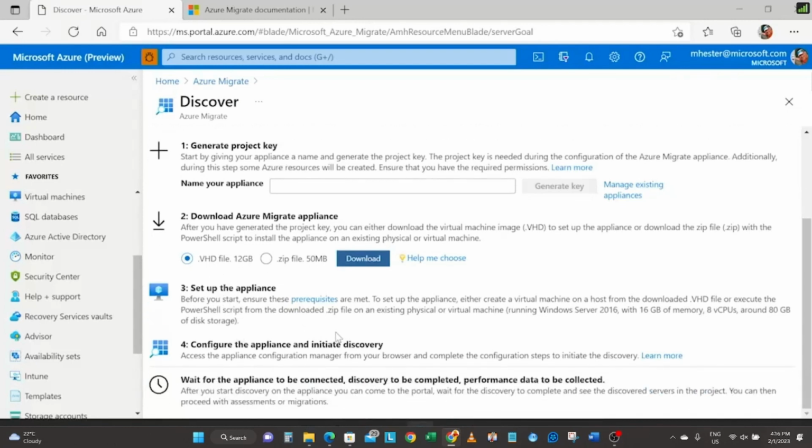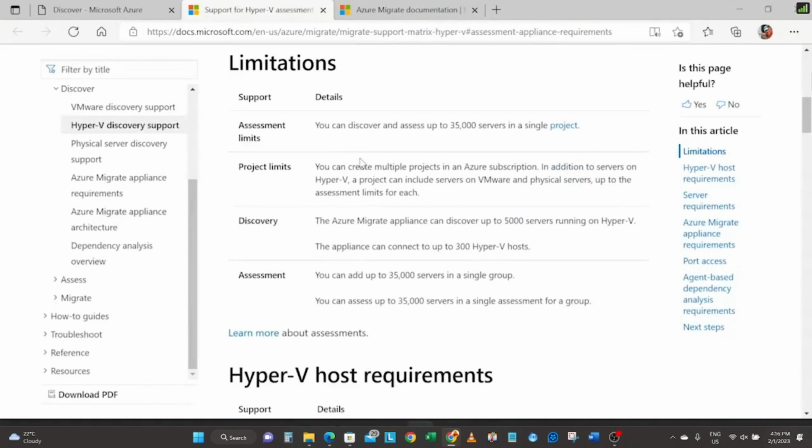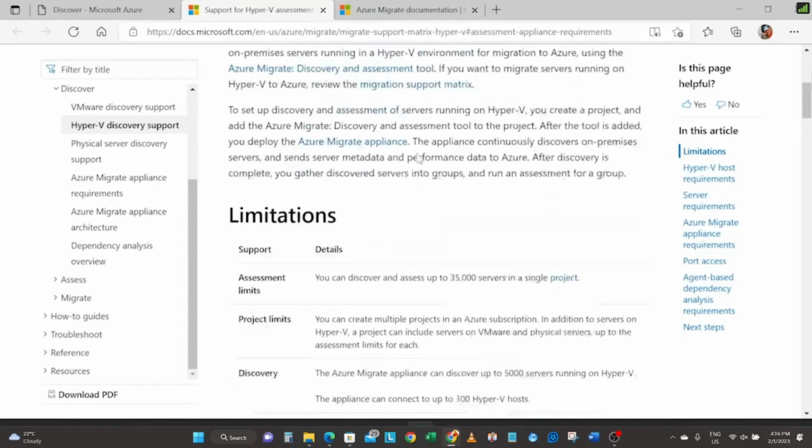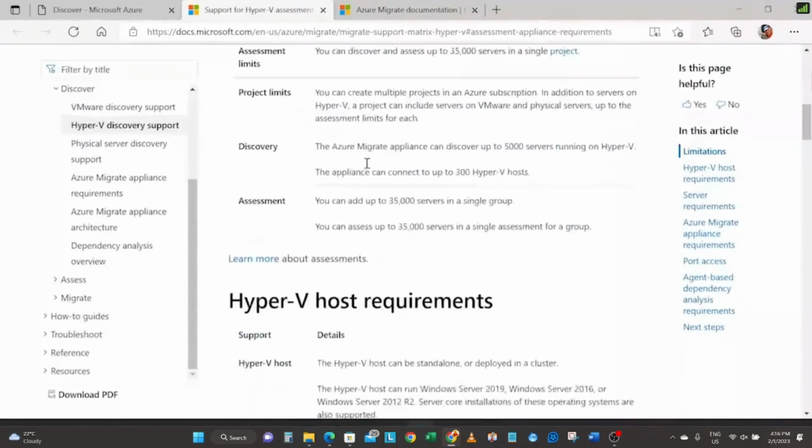There are some prereqs when you set up the appliance. If I take a quick look at the documentation here, it tells you some of the limits. I know some of you are going, wait, we have way more than this, but it can go up to 35,000 servers. If you're like me and have less than 35,000, you just raise your hand and be happy with the tool that's there. You can add in more servers; you just have to add more groups of computers to migrate. But we do have some limitations.